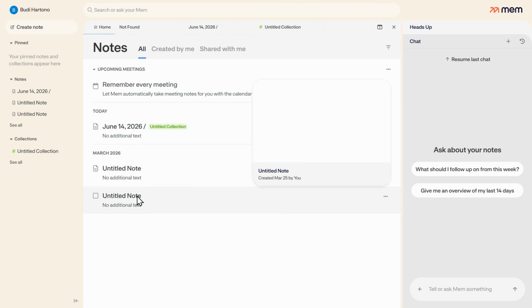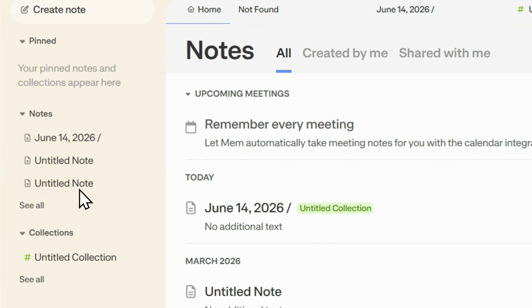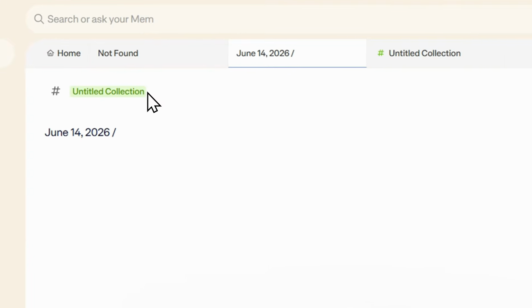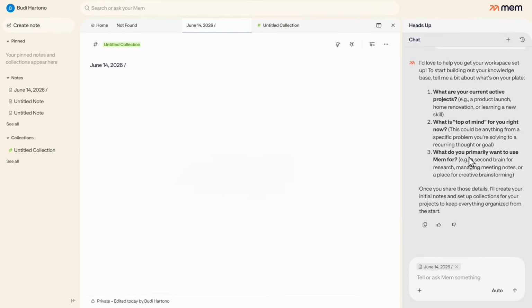Looking at the dashboard screenshots, the interface is surprisingly clean. On the left side, you have your notes and collections. In the center, you can view and manage individual notes or collections. And on the right side, there's an AI-powered chat panel that can interact with your knowledge base.